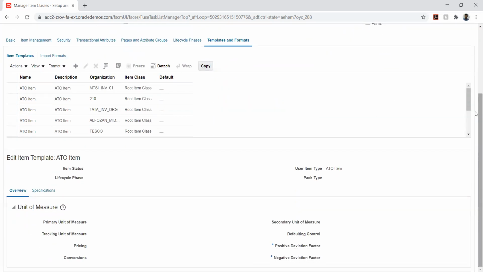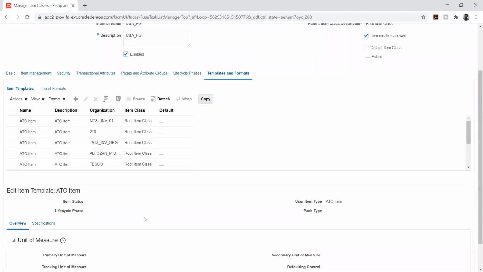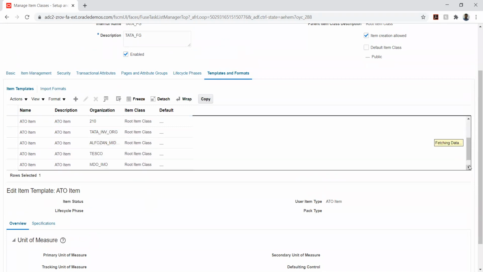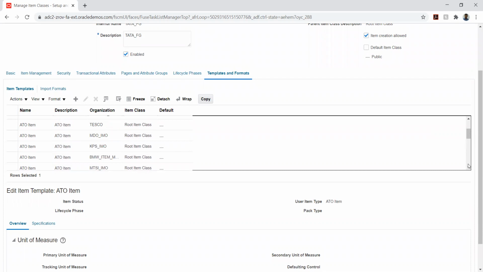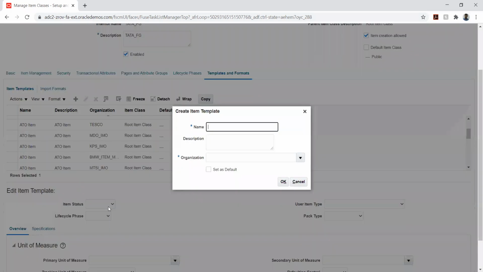Okay, so here we have a few options. I have a different item classification. Here I can say whether this is a finished good or an assemble to order. Assemble to order is where we say that this item will be manufactured based on the order that we get, and we will attach our inventory org here. So I'll just say add, and I would say Tata.